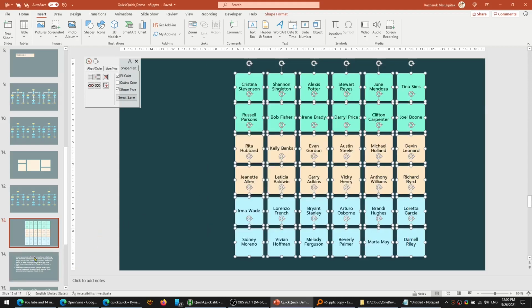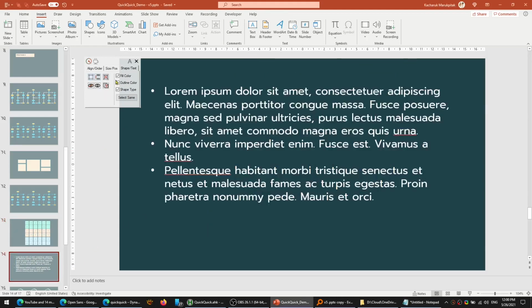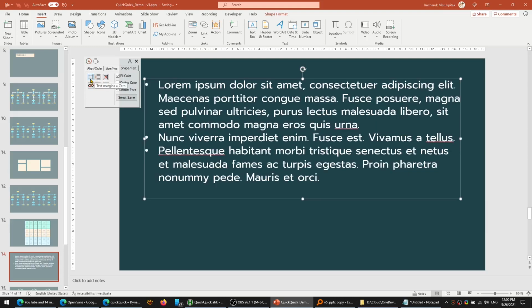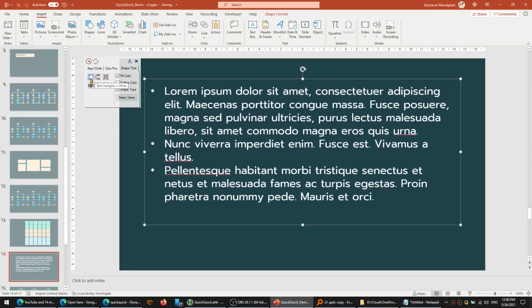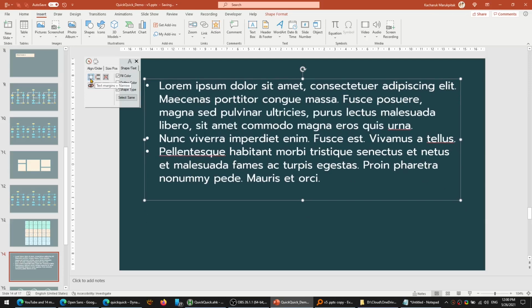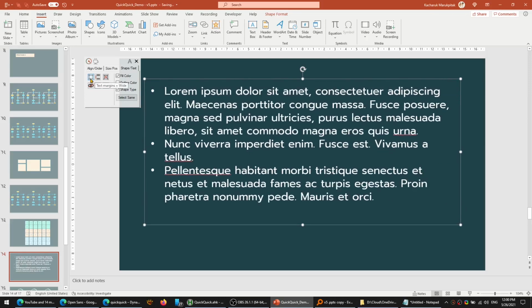Other than that, we also have the text margin toggle button here. It will cycle through the zero, narrow, moderate, and wide settings. Also, we have the spacing option.